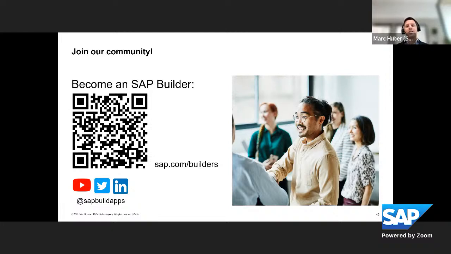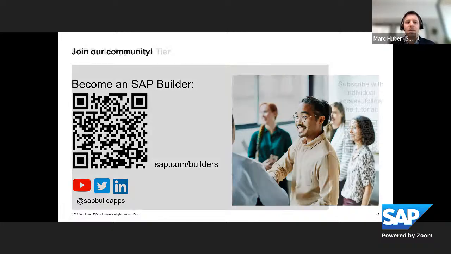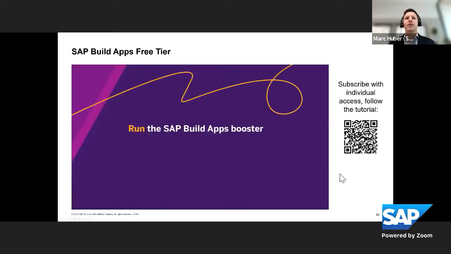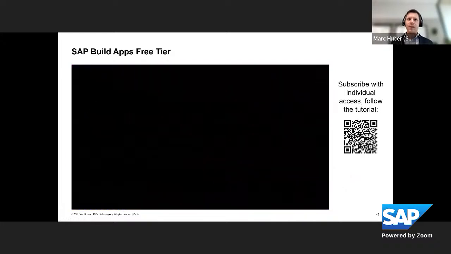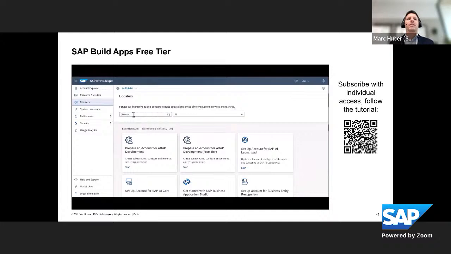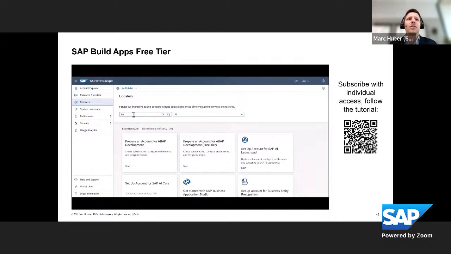And if you already want to start with SAP Build Apps directly, we now also offer a free tier model. The only requirement is that you have a free BTP account available and you already have the Identity Authentication Service set up. If you have done this already, it's really simple. I just recorded a very short video to show you that we now also have a booster available where you can easily subscribe to our SAP Build Apps service. So you can just search on your BTP account for Build Apps.